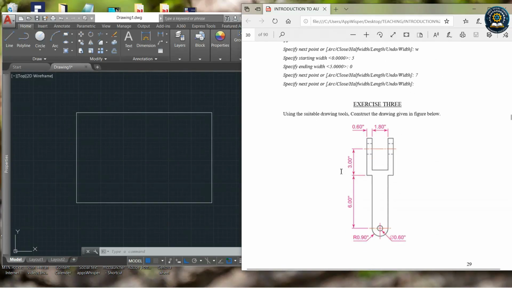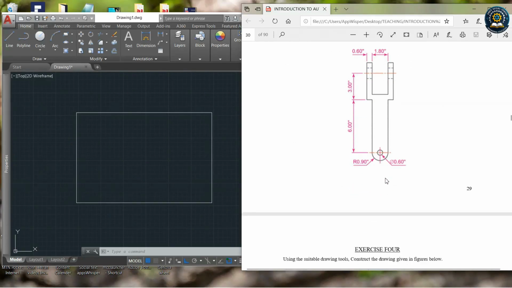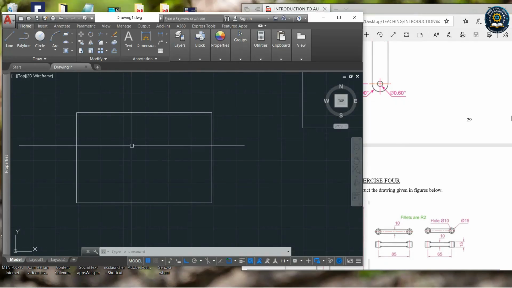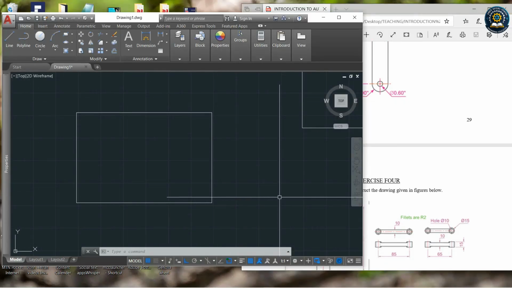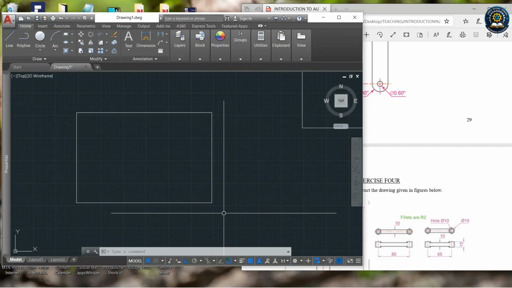I would do one of the exercises so that you guys can be able to follow. Okay, so hold on for the exercise, or next time we'll do the exercise. Bye.